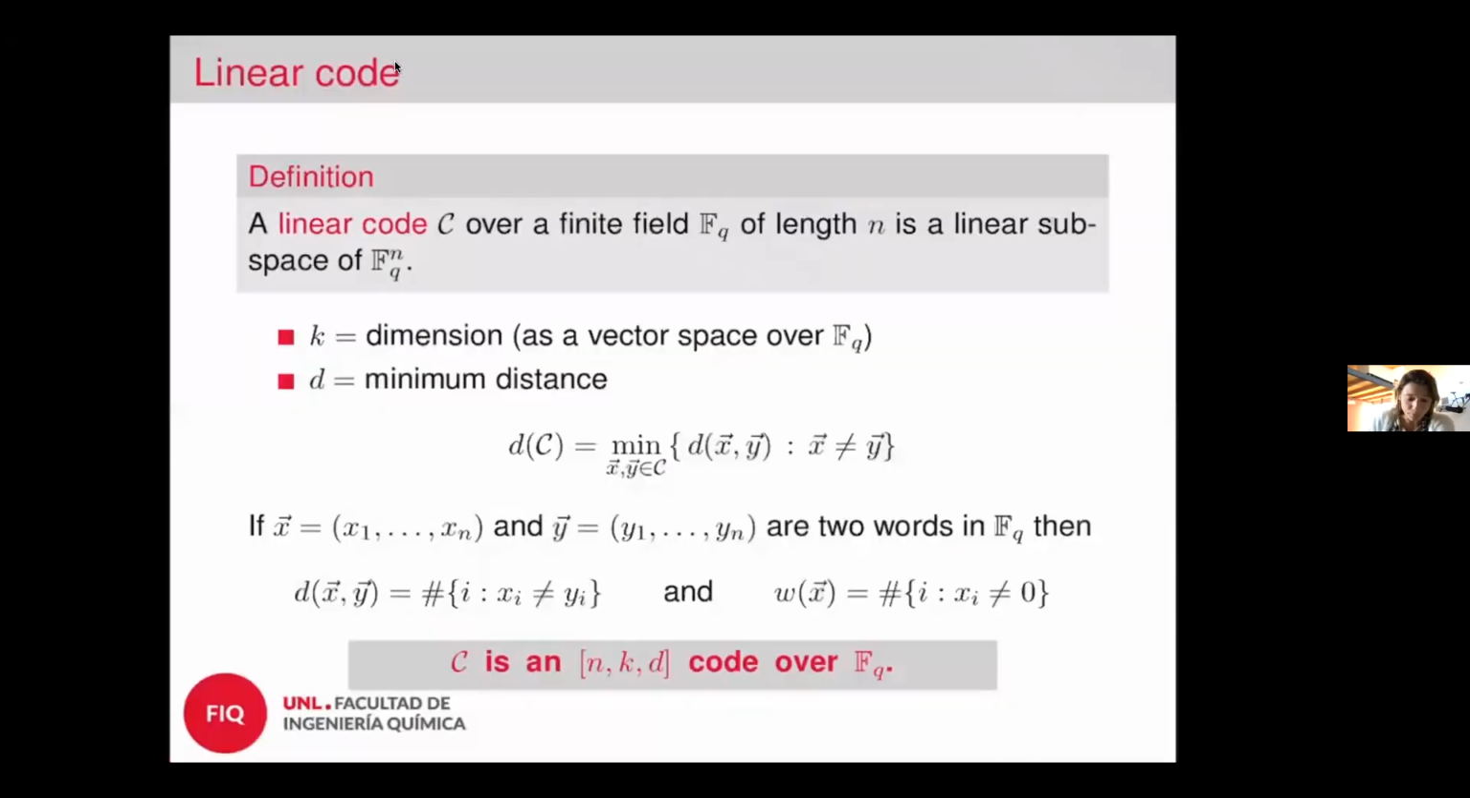I'm going to go through the first part really quick because we have listened about this stuff today. What a code is: it's just a linear subspace of F_q to the n, where n is the length, k is the dimension, and d the minimum distance. I'm going to denote that by an [n,k,d] code.